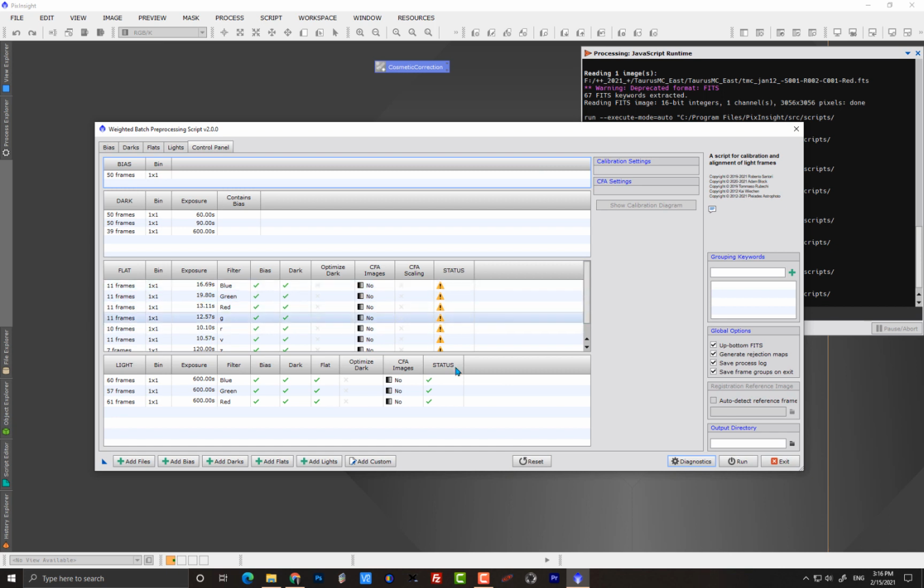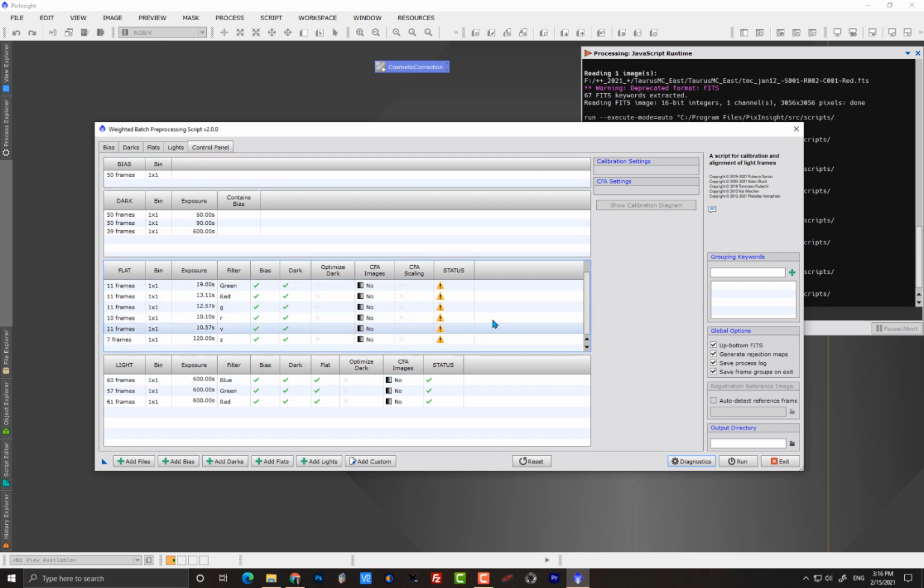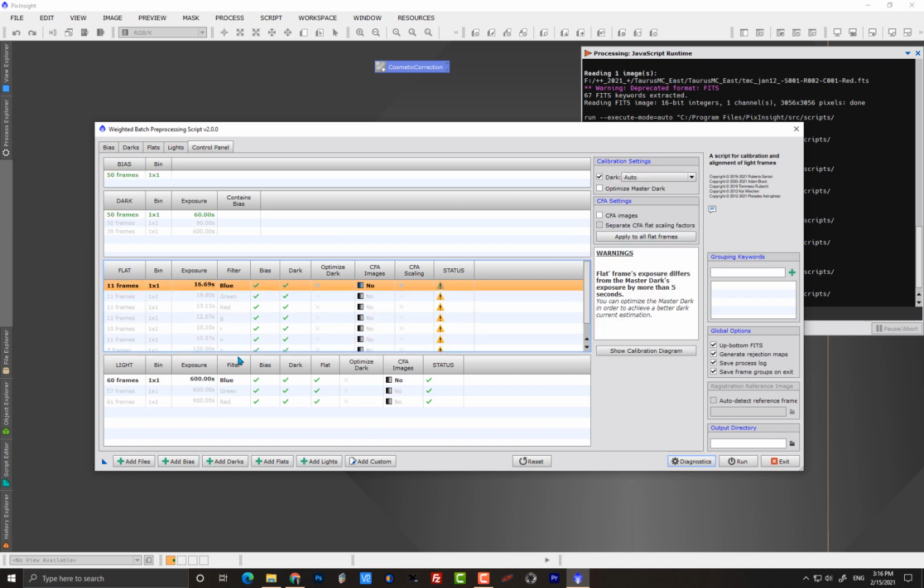Okay, now we have all kinds of little warnings there. That's all right. We already know why. Let's just go ahead and start with one of the ones that we actually intend to use here, this blue filter. So this is a flat. Remember, this is the flat panel here. These are the groups for lights. These are the groups for flats. These are the groups for the darks, and of course the bias group.